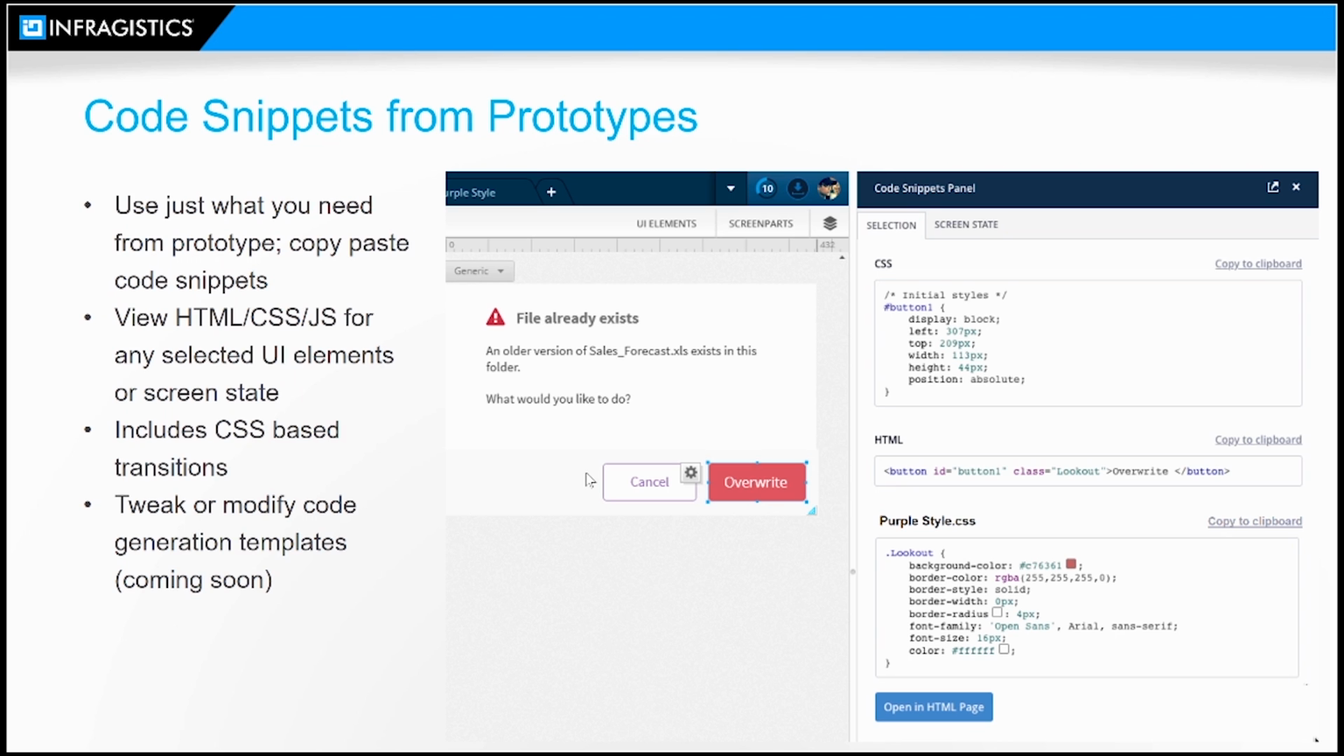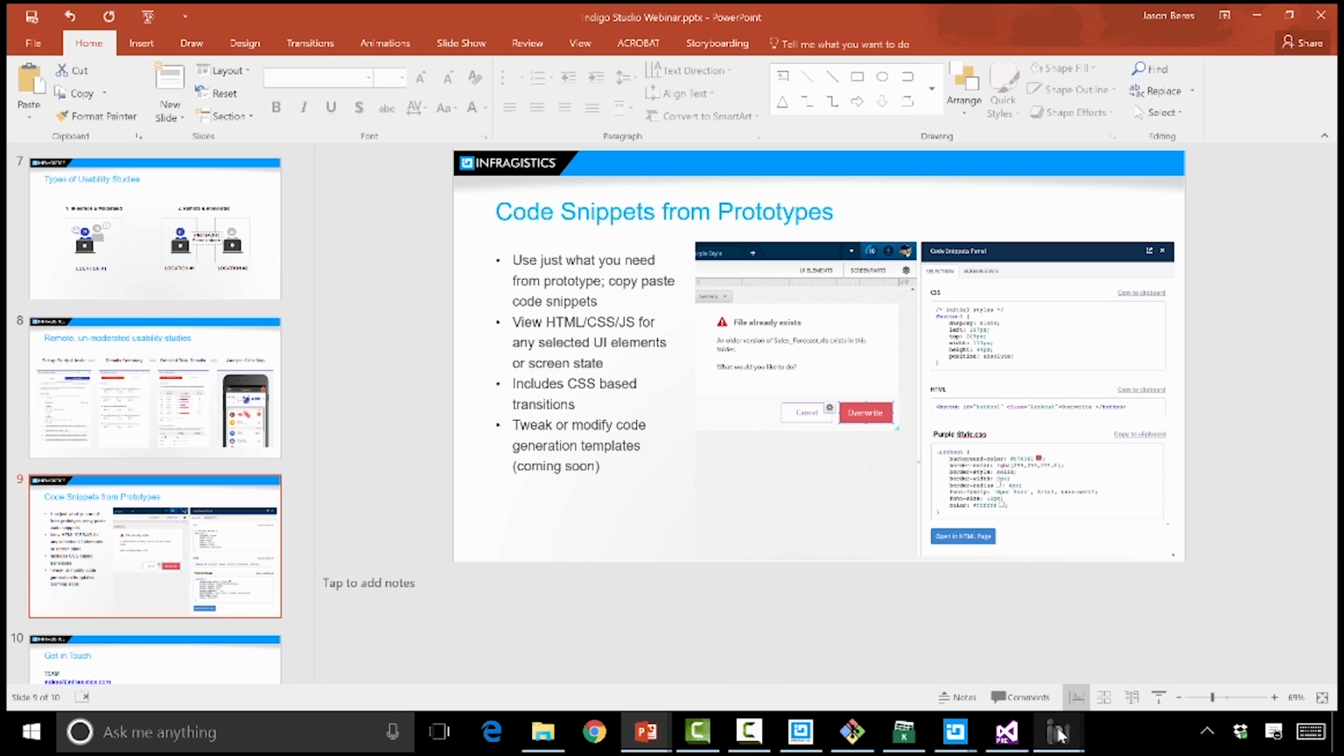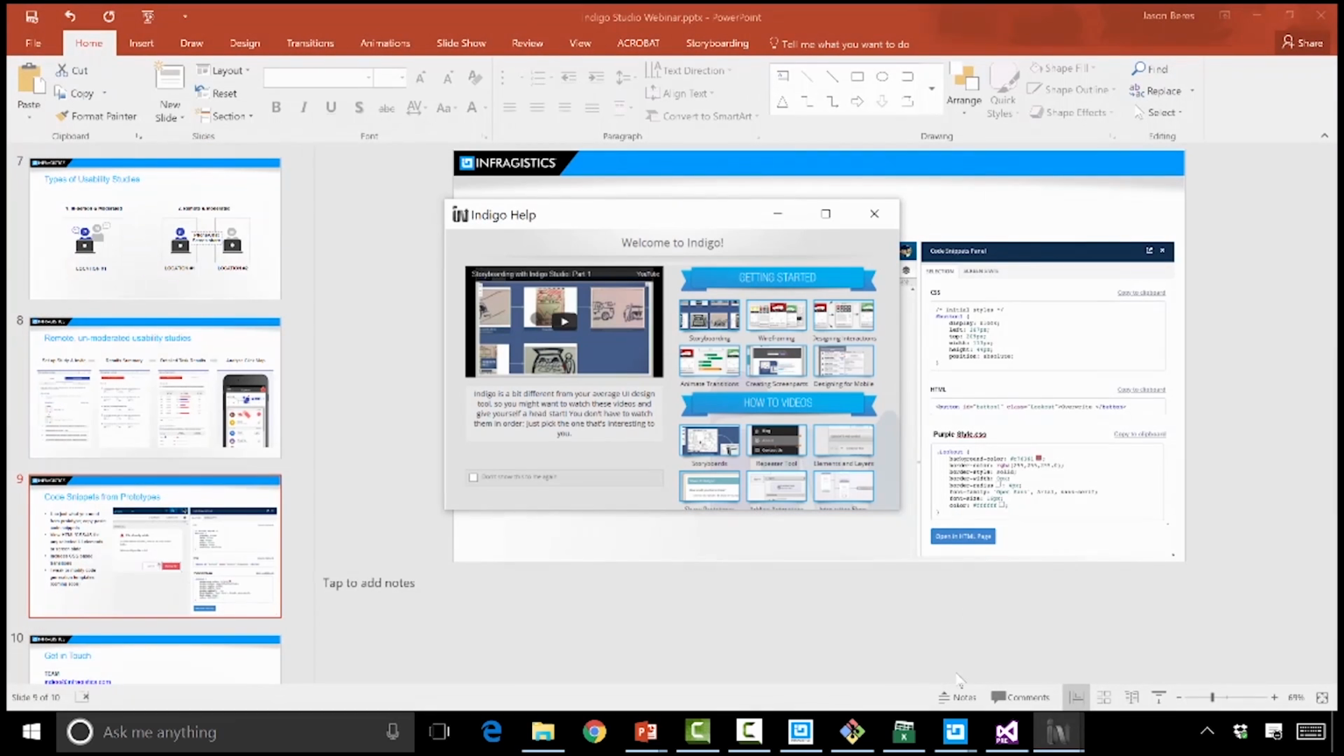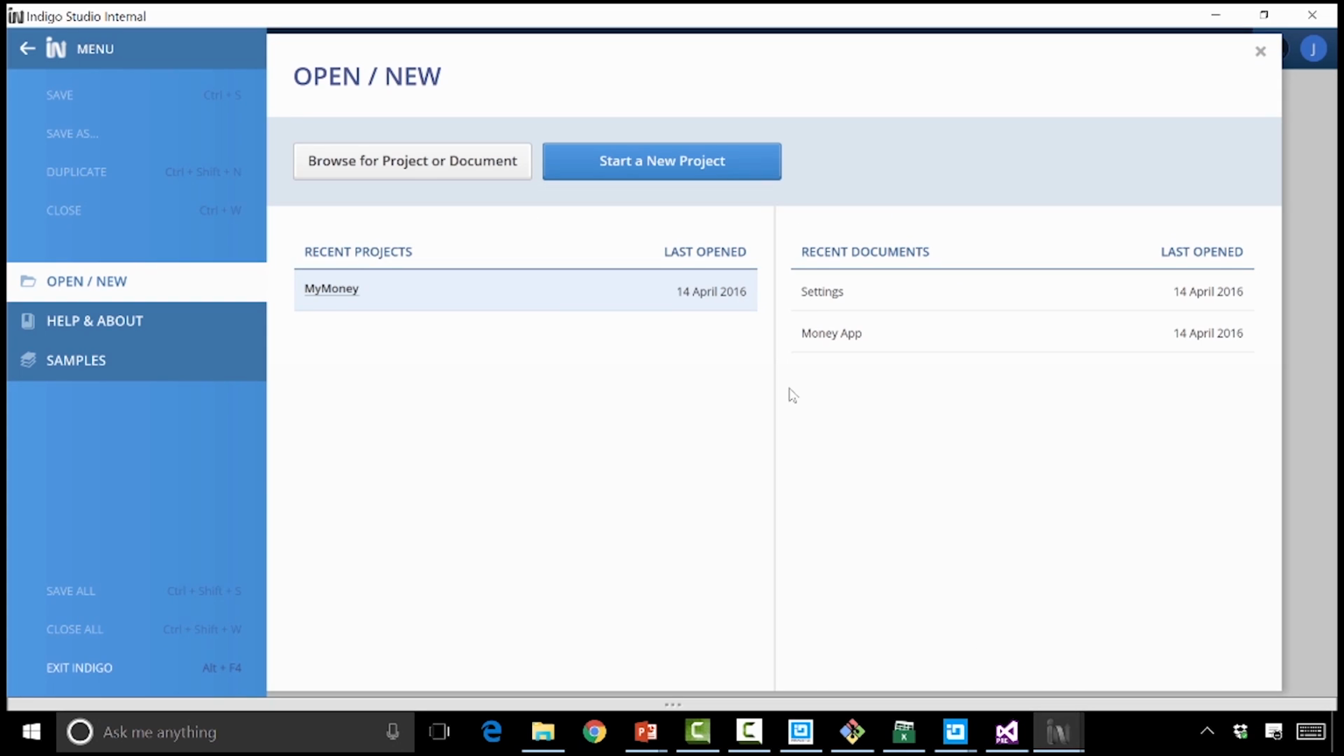Well, as I mentioned earlier, we've been working on this over the last 12 months. In 16.1, we're really happy to release to market a really solid version of generating JavaScript and HTML and CSS from designs in Indigo Studio. So let me give you a quick example of that. I'm going to open up Indigo Studio, and the icon's gray because I'm just using an internal build I just downloaded right now. Your build will have the beautiful purple and blue logo up on the top.